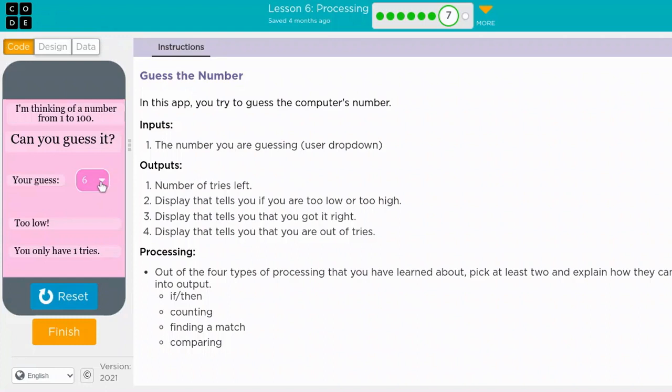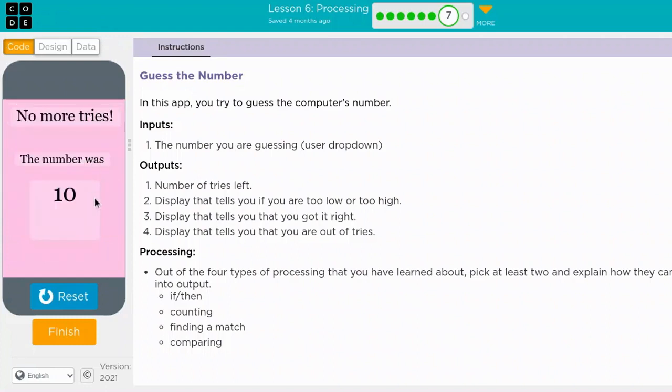Too low. And then I'll go to 9. Oh, I was so close. 1 off. So the number was 10, right? The outputs are the number. All I'm doing is telling what number it is. But the outputs are the number of tries I have left, if it's too high or too low, if it's right or not, and if I'm out of tries right over here. Right, so this is definitely counting, but if it's this many tries, then it tells you this. These are all the information that it needs to tell us.